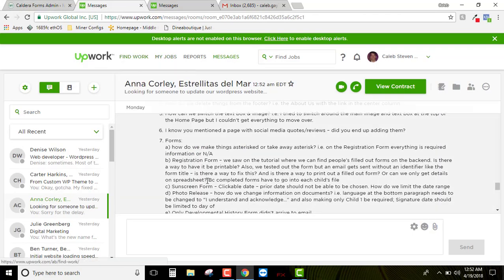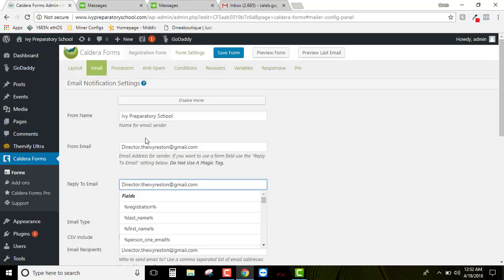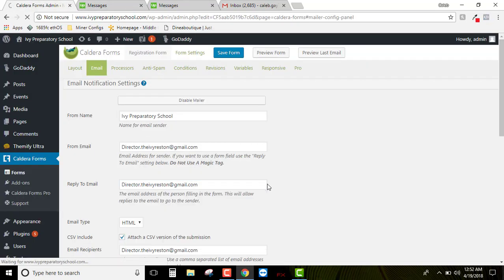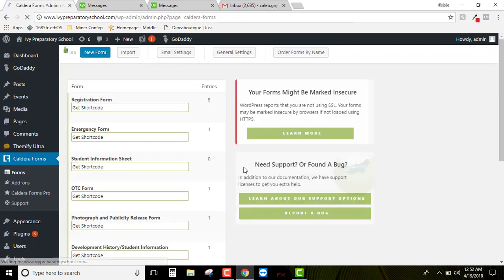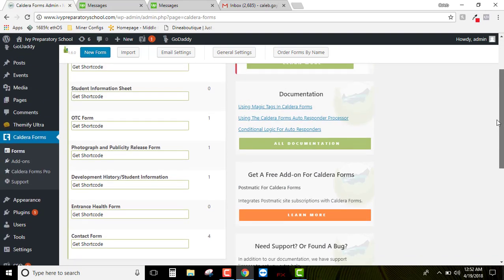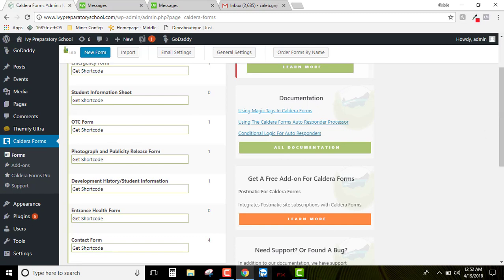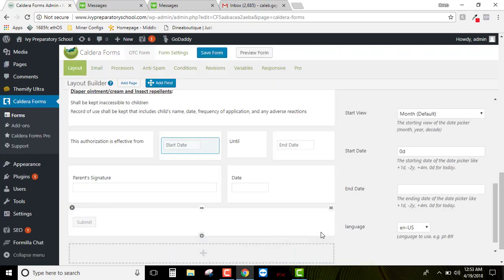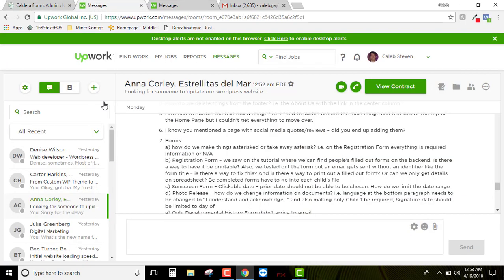On-screen form, clickable date. Prior date should not be able to be chosen. How do we limit the date range? Okay, so let's go to the forms. Is this the over-the-counter form? Let me pause and find out. Okay, so that was the over-the-counter form, and I think I've found where to set that date.